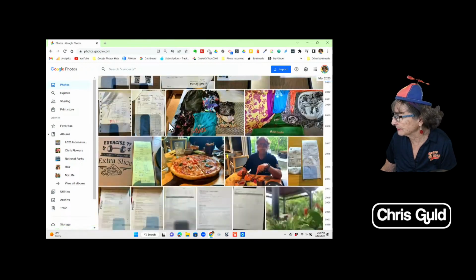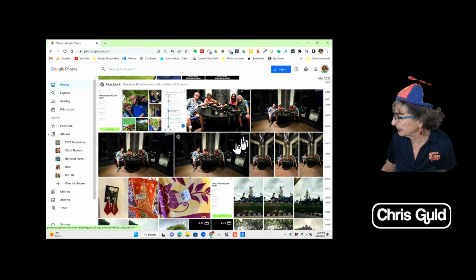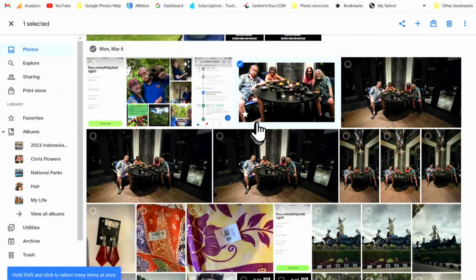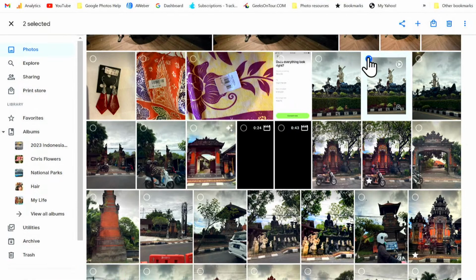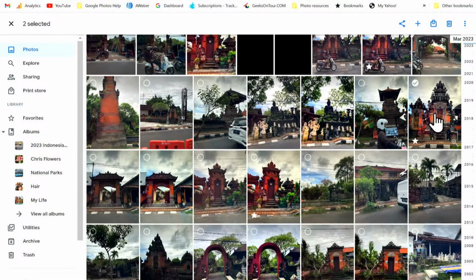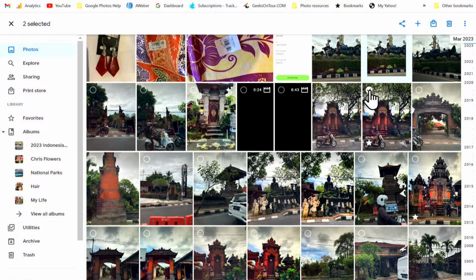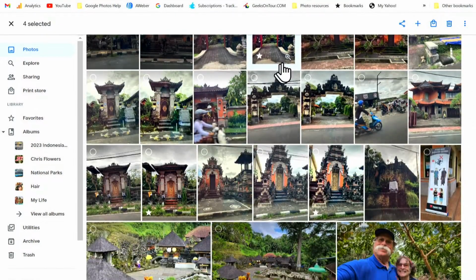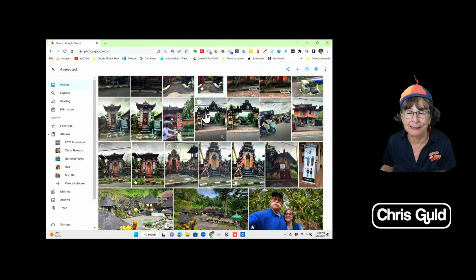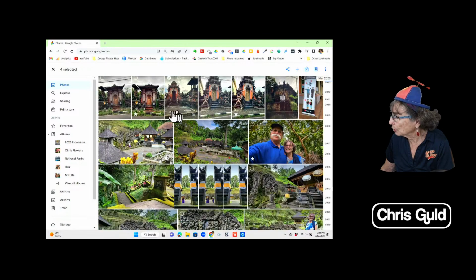Here's all these photos. I'm just going to start picking some. This one was in Bali, and I think there were these statues everywhere, and I really liked that one. And that one. Notice I've already marked them as favorites. So I could actually search for Bali favorites and get a good start for this album. But I just want to show you going through and selecting pictures.